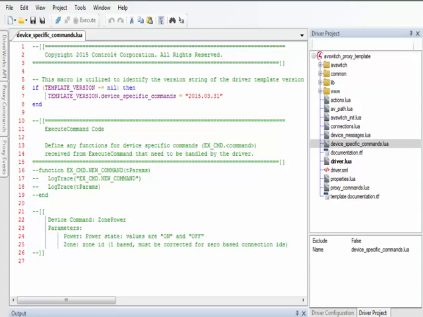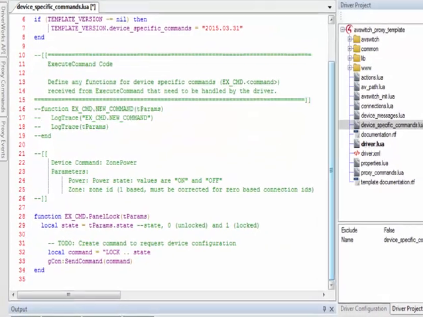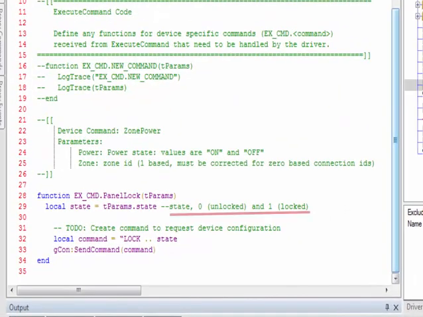For example, let's create a command called panel lock. It has a state of unlocked or locked. Once our driver is loaded into a project, the user will be able to schedule the execution of this command or trigger the firing of this command based off of an event.